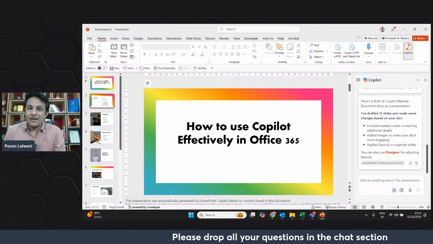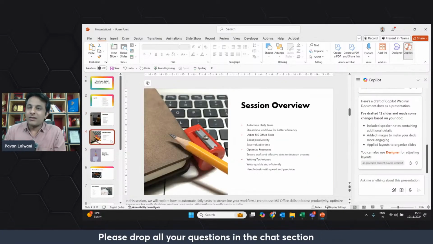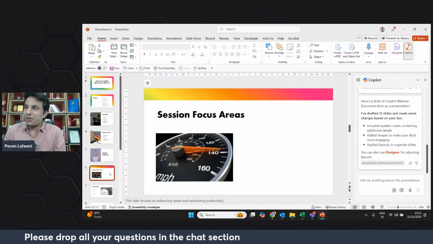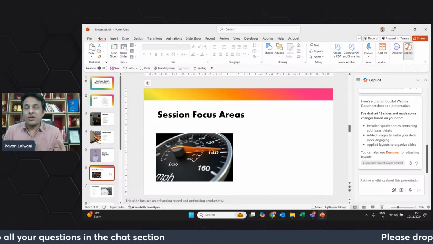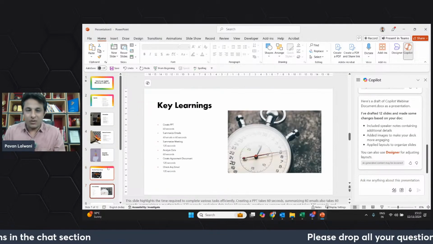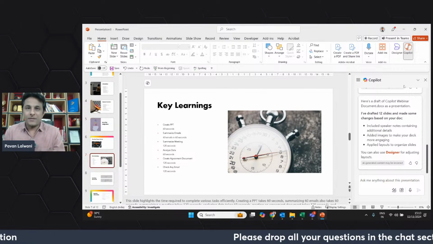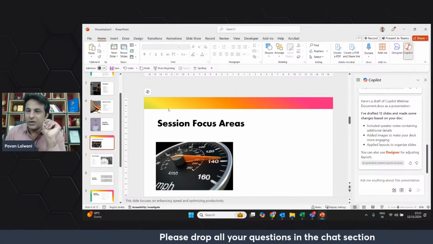You see, a beautiful presentation with proper images, with proper alignment and everything. If you ask me to do it manually, I'll take a minimum of 1 hour to prepare this. So that's Copilot in PowerPoint.